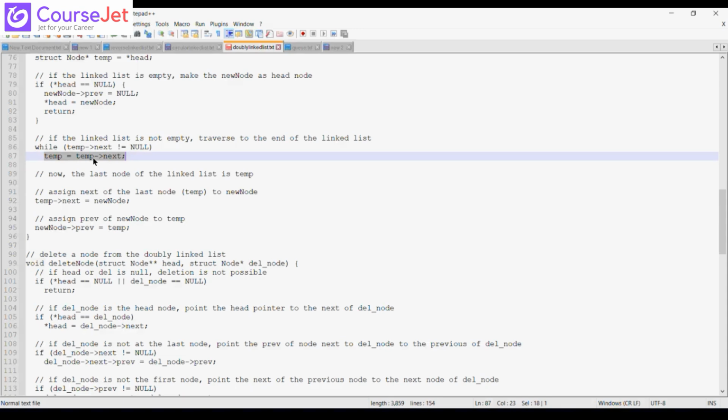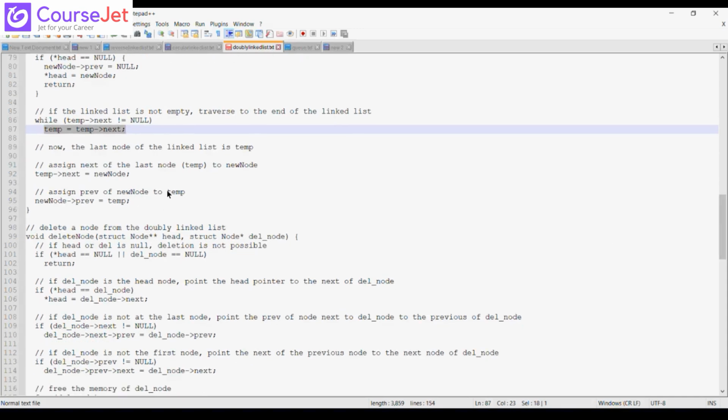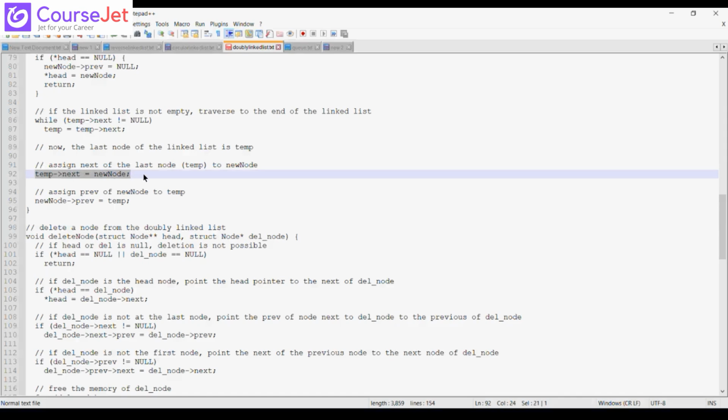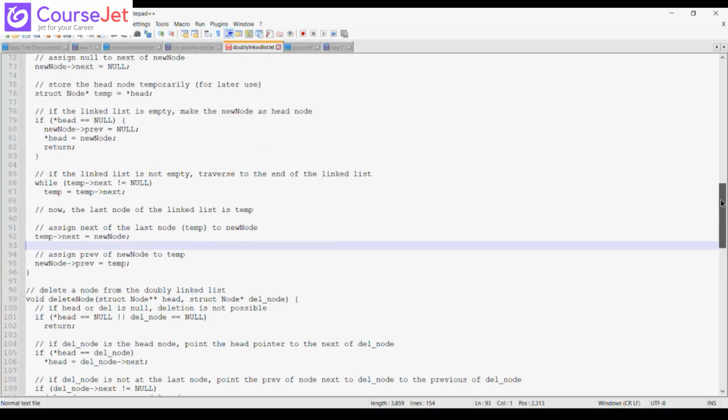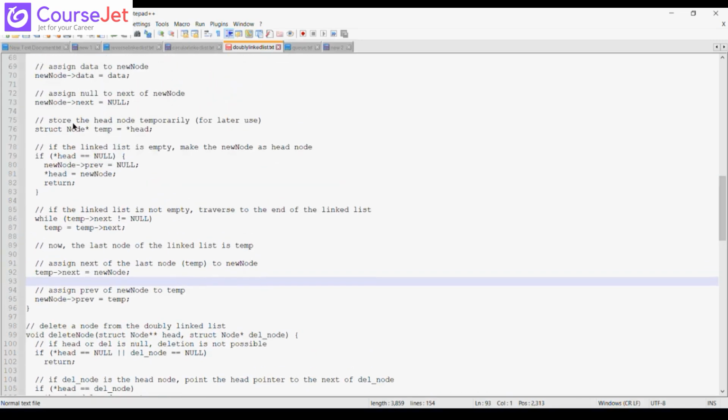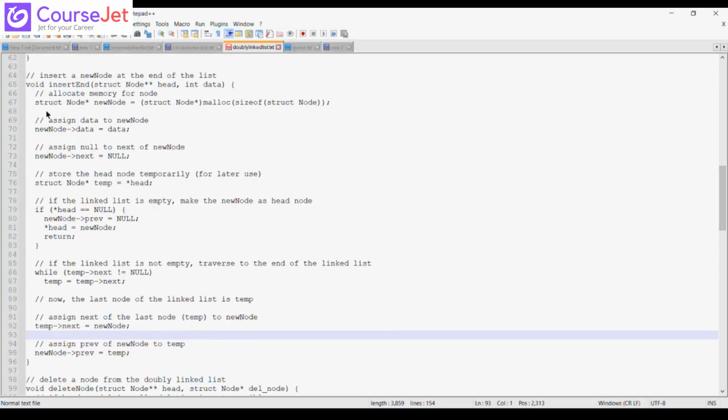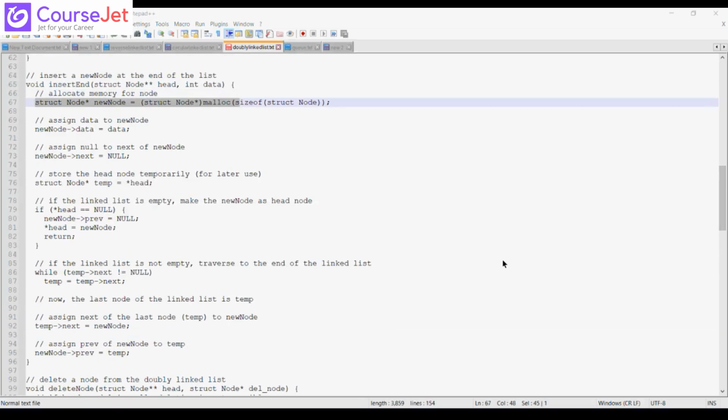So now it will reach 50. After reaching 50, now we have to say that assign a new node here. So temp next, after temp next, we are assigning one new node. We are making one new node. Now, this new node already we created here.